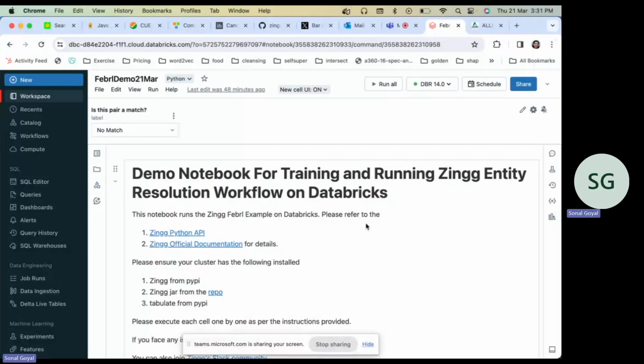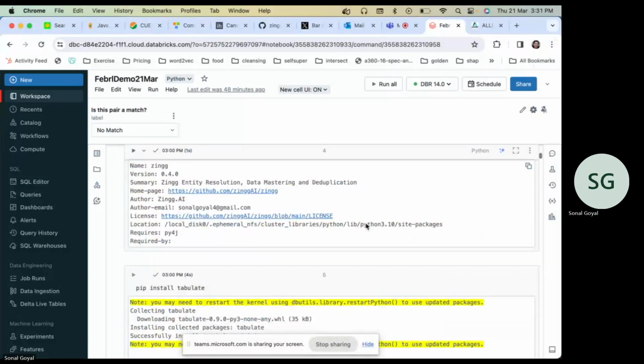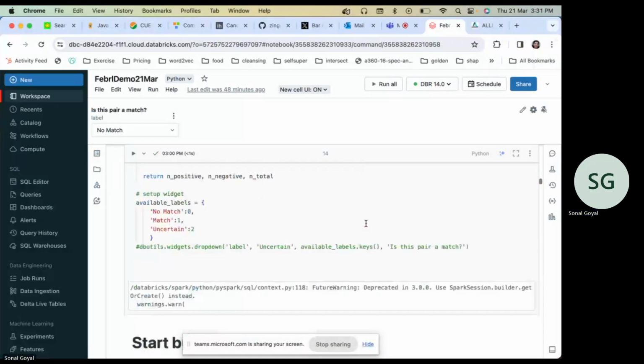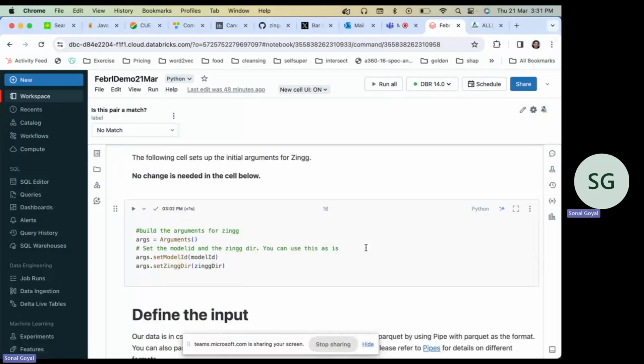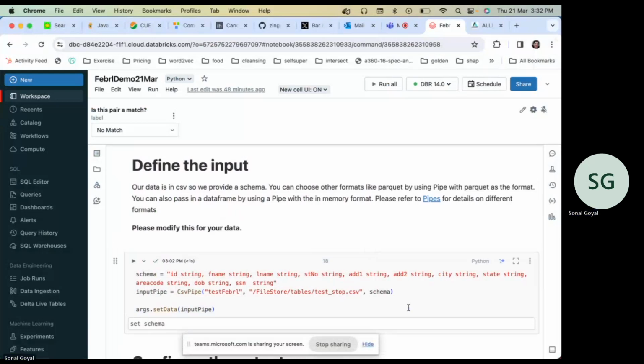We've already configured the Zingg API on this cluster, and we are going to go ahead and start building the Zingg program, which is a Python-based program and can be used directly within Databricks. So let us define our input, which is a CSV file saved within our data lake and has customer information like first name, last name, street, and other information.